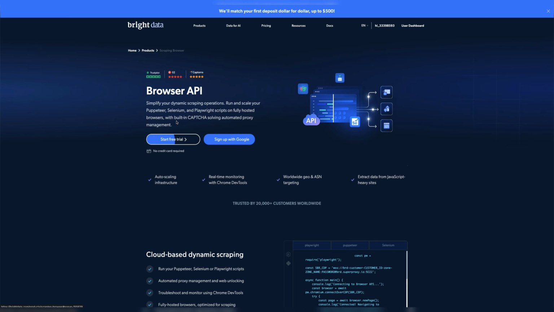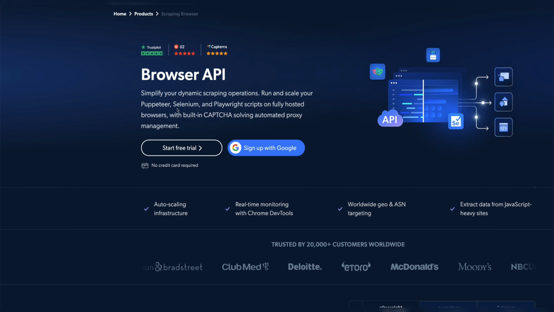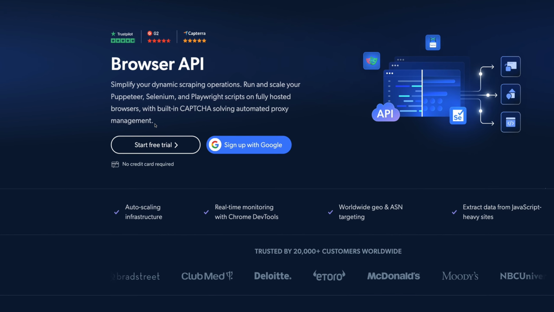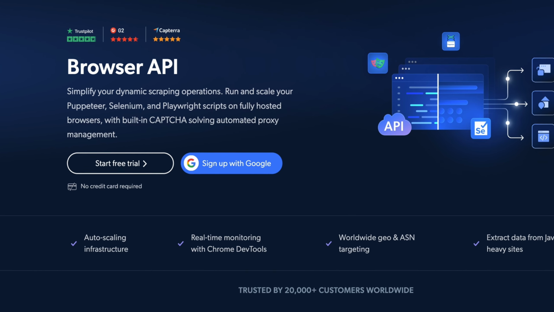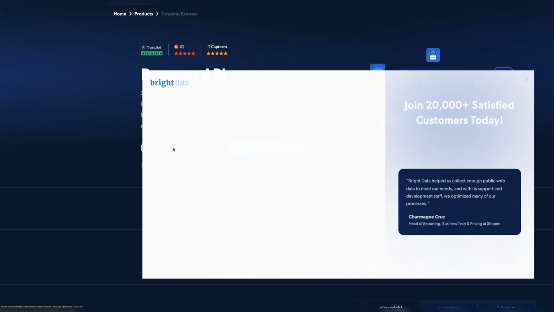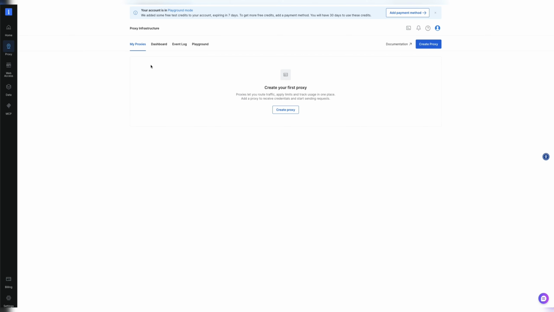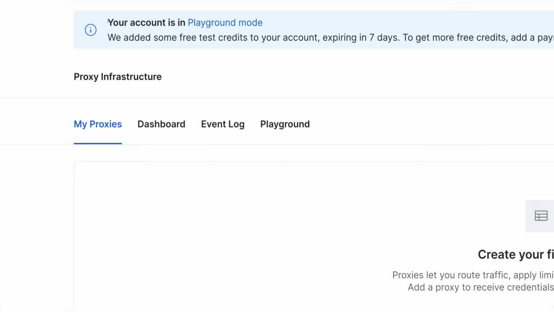Click Browser API. You'll see it's described as a tool that simplifies dynamic scraping. It runs and scales Puppeteer, Selenium, and Playwright scripts on fully managed browsers, and it includes built-in CAPTCHA solving plus automated proxy management. Yep, that's exactly the functionality we need. Next, click Start Free Trial to enter the console back-end interface. There you'll see BrightData has given you some free credits for testing. Note they're time limited. They last 7 days.